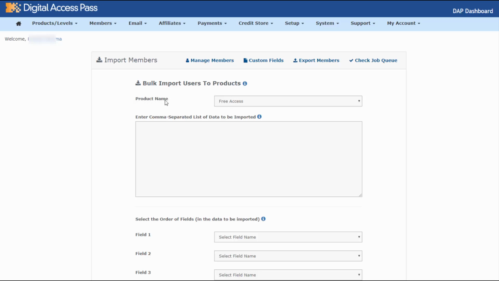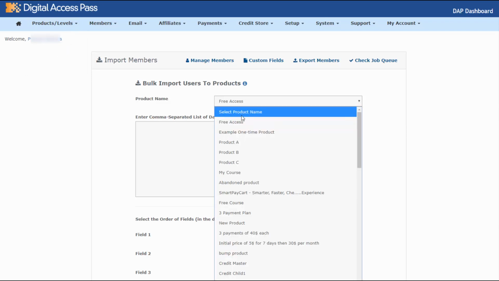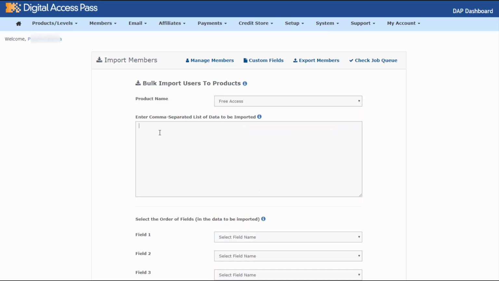If you don't have products yet, if you're new to DApp, be sure to first create your products in the product levels manage page, and then you can import members to that product. Now select the product to which you want to import members, and then you can enter a comma separated list of members that you want to import.